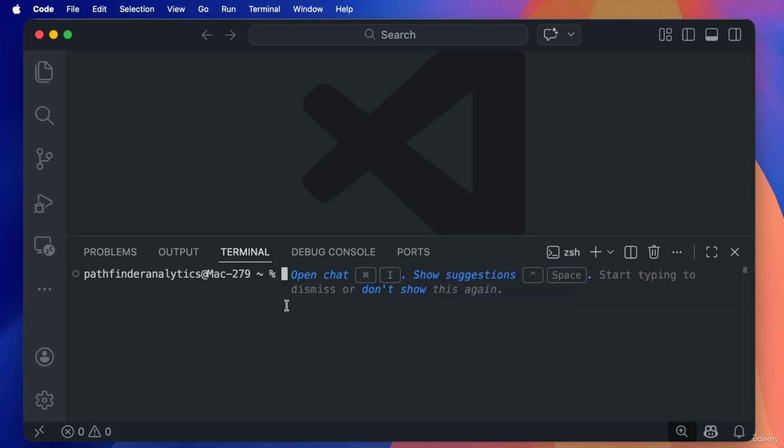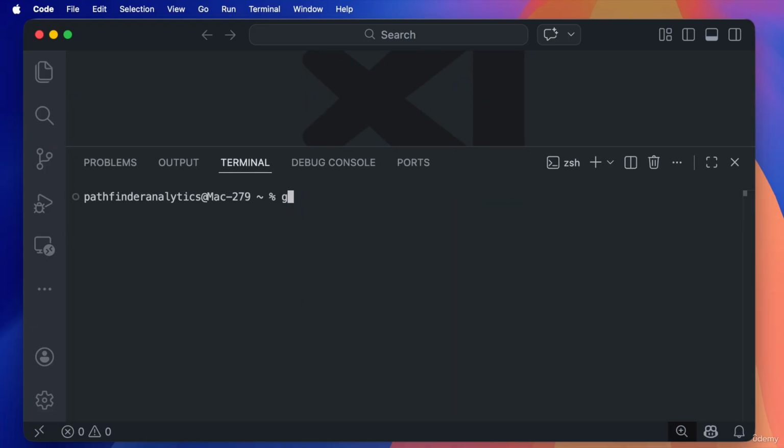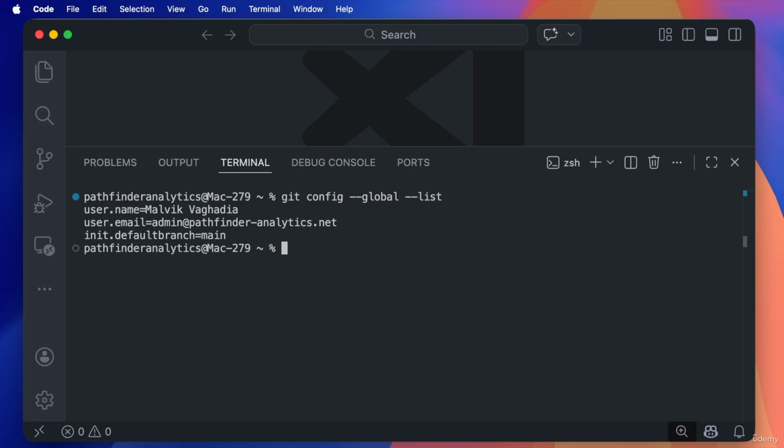I want to see what my global Git configurations are. So to do that, all I need to do is type git config --global --list. This will list all of my global configurations. As you can see, I've got 3 configurations. user.name, which is my name, user.email, which is my email, and then the default branch, which is set to main.